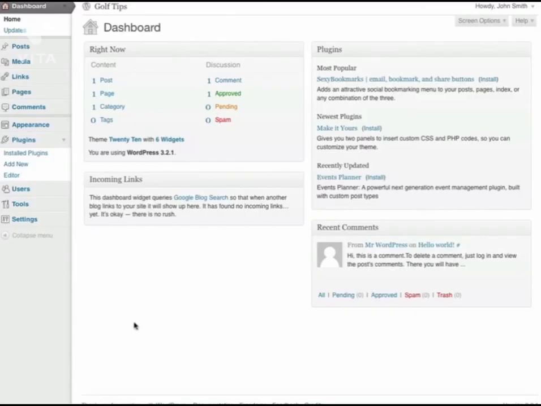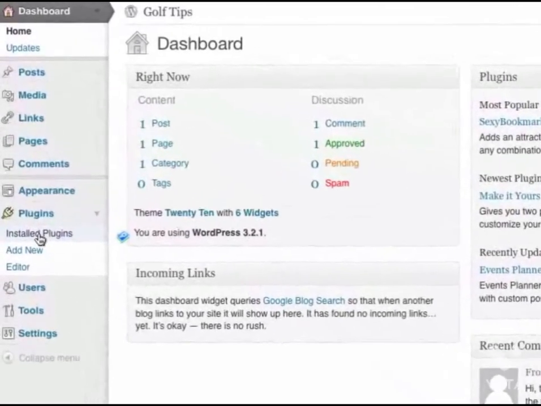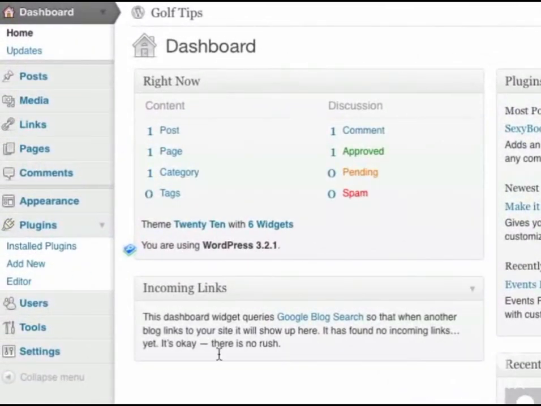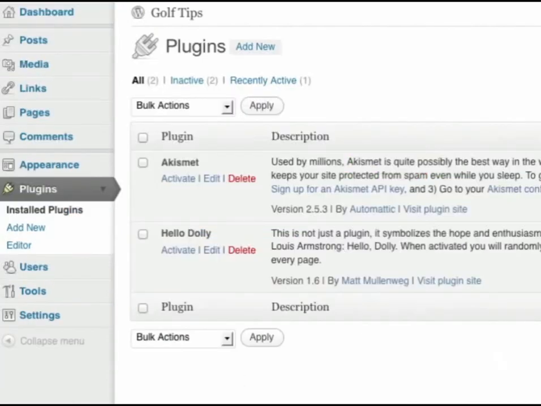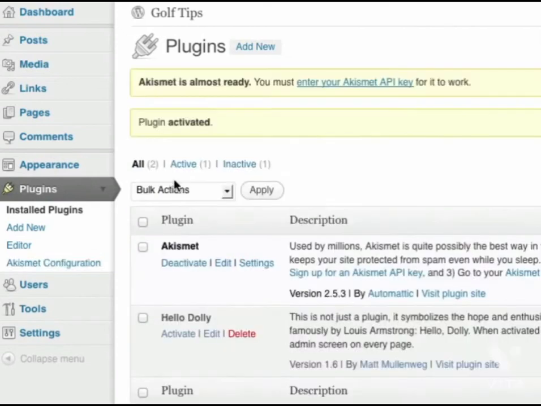When you log into your blog, where you need to go is to the plugin section and then go to the installed plugins. By default, WordPress already has the Akismet plugin installed. All you need to do is activate it. So click activate. And what you need to do next is to enter your Akismet API key.